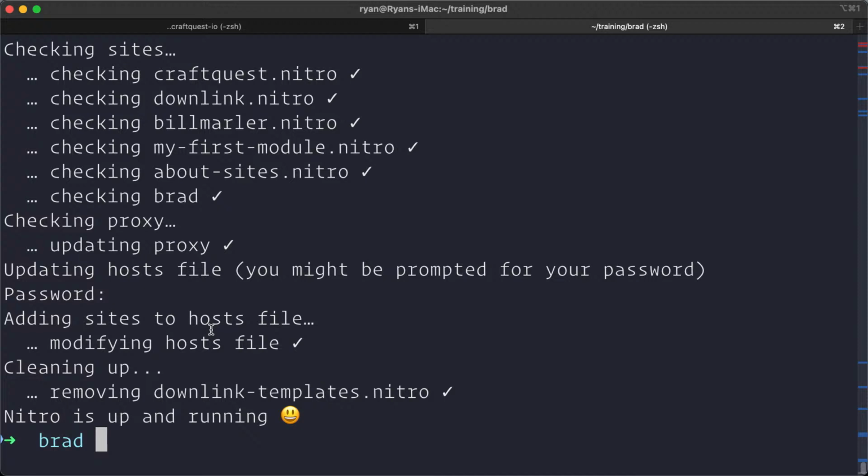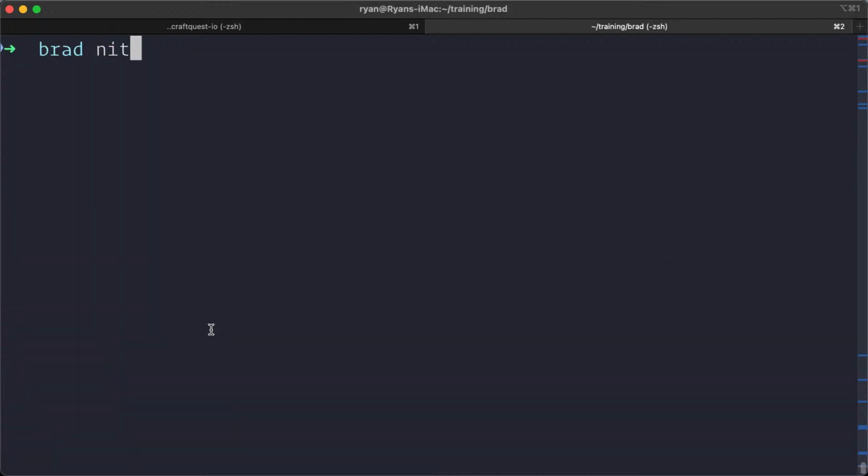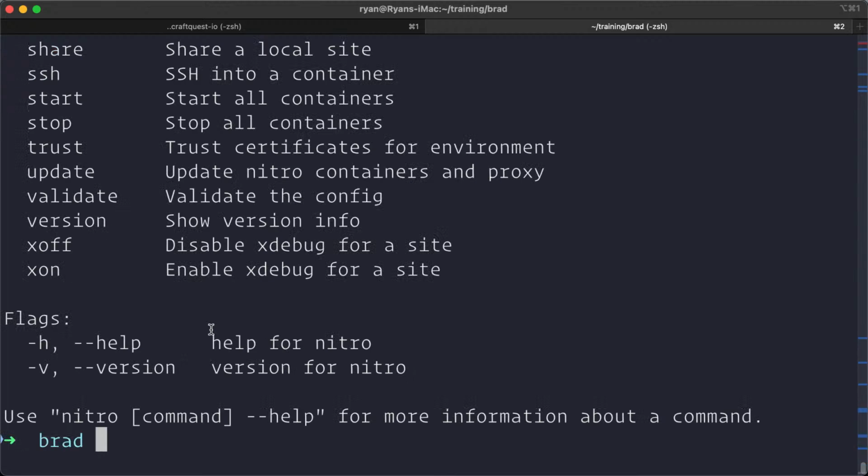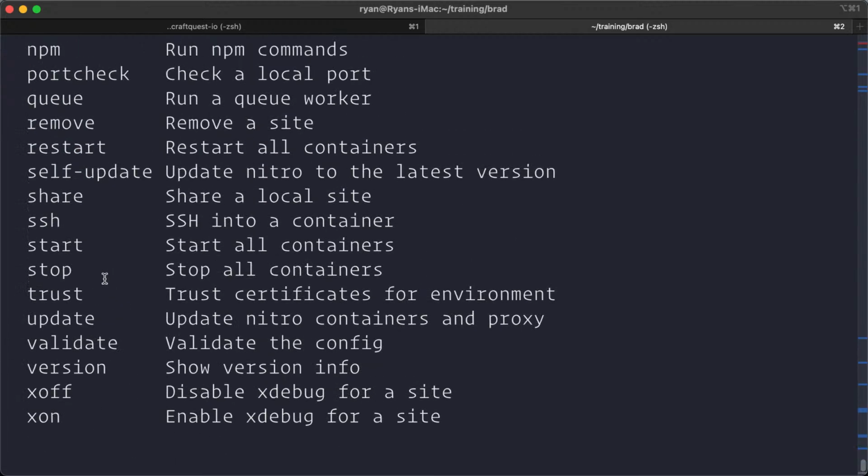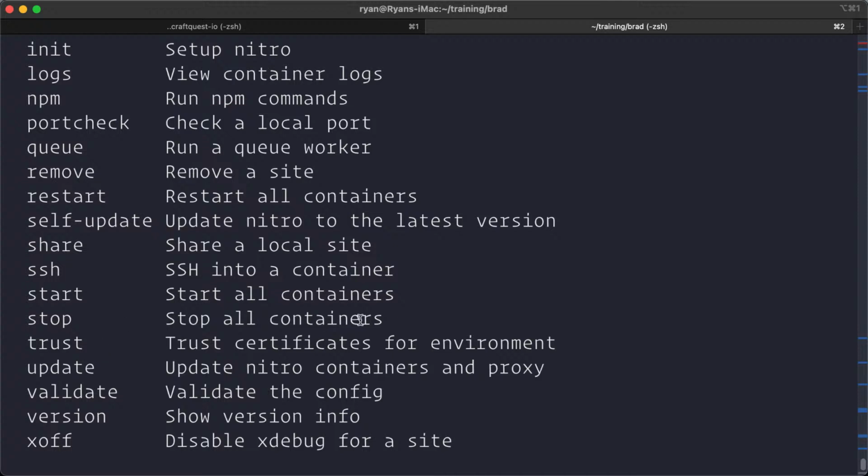Cool. So I've been using Nitro 2 since, I guess, whenever it was in beta. And I've come to rely a lot on Nitro context quite a bit, just to understand what's going on. And then doing the stop, obviously, when I'm done working for the day, especially on my laptop, which isn't as super powered as the iMac, I'll just run Nitro stop just to shut down all the containers, just to conserve some resources.